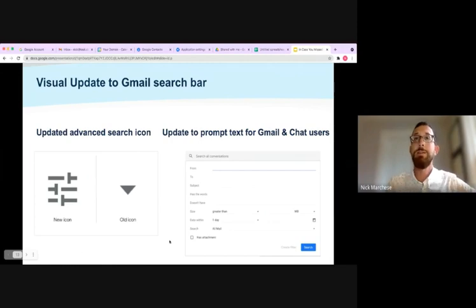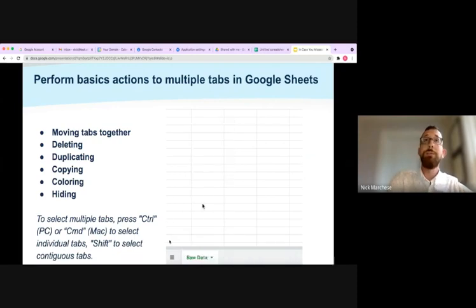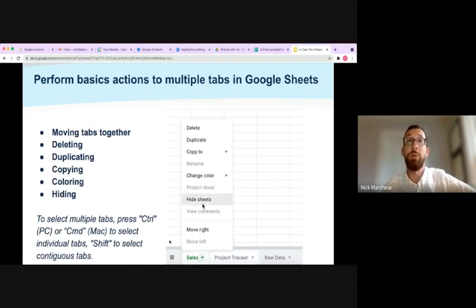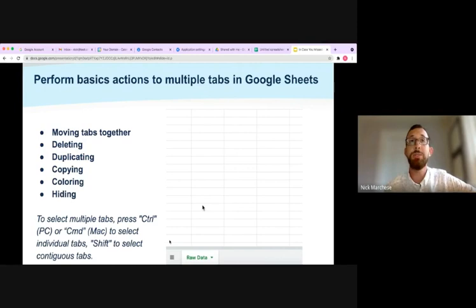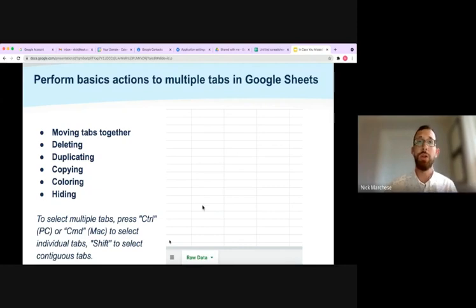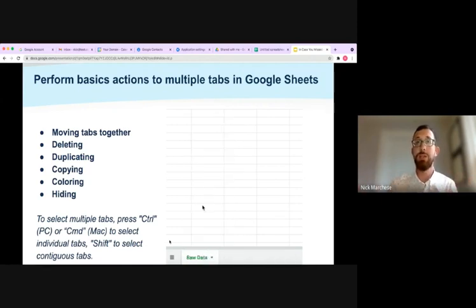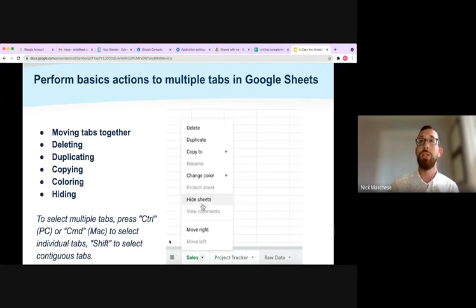Okay, and then one of our last ones, if you are a Sheets user, is being able to perform basic actions on multiple tabs in Sheets at once. This includes moving tabs together, deleting, duplicating, copying, coloring, hiding. To select multiple sheets, you can hold Control or Command, depending on if you're on PC or Mac, to select individuals, or you can hold Shift to select contiguous tabs, and then make the change that you're interested in doing.